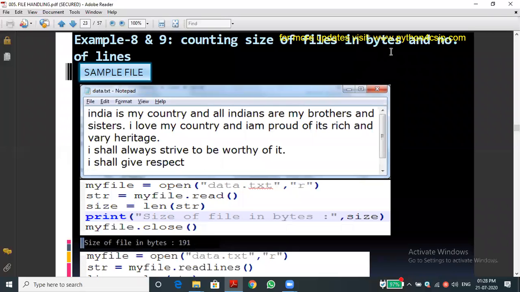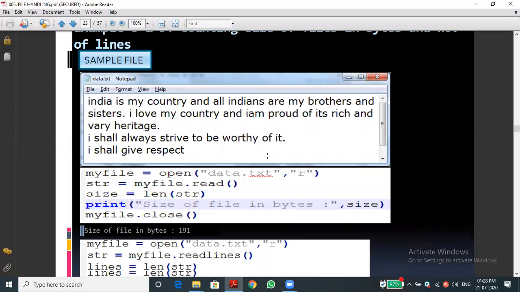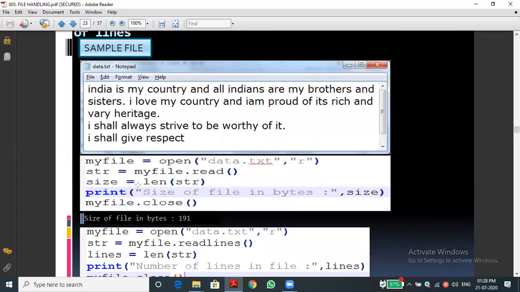Counting the size of the file in bytes. I already said each character is 1 byte. Here you see we open the file and str equals my file dot read. We didn't pass any argument. This is an example for the read function. So if we don't pass any argument, what will the read function do?